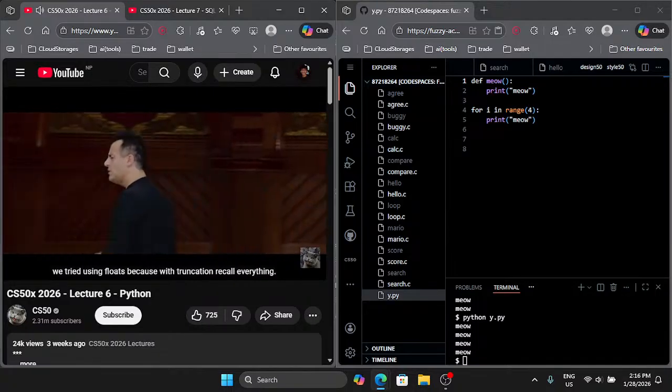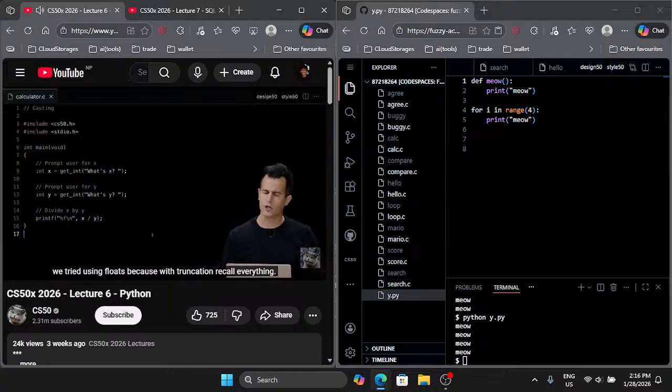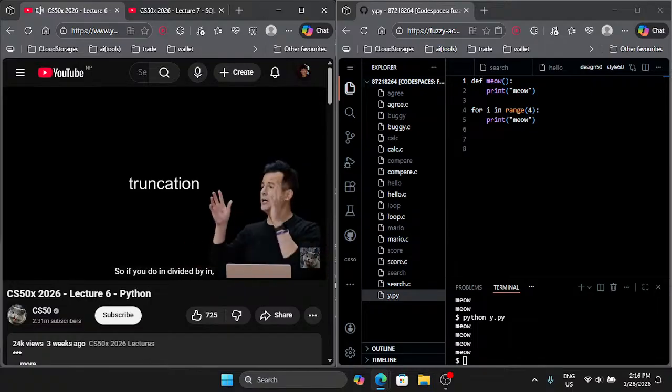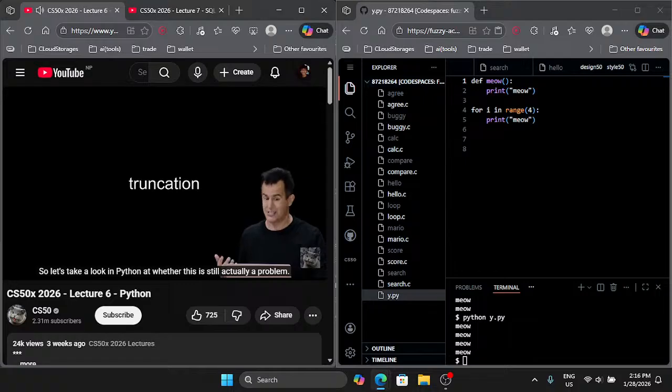And this was true even if we tried using floats, because with truncation, recall, everything after the decimal point with integer math is simply discarded. So if you do int divided by int, you're going to lose what is after the decimal point. So let's take a look in Python at whether this is still actually a problem.